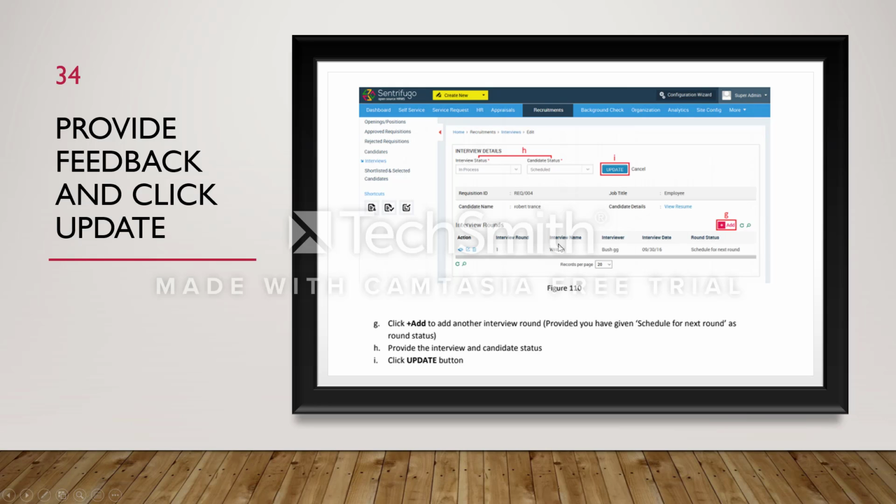So once feedback is entered, you would go into recruitment, and in the interviews. And if you need to update that feedback, you would click add another interview round if this person is approved. And then you click update and it merges the two together so that the next round has the information from the previous round.